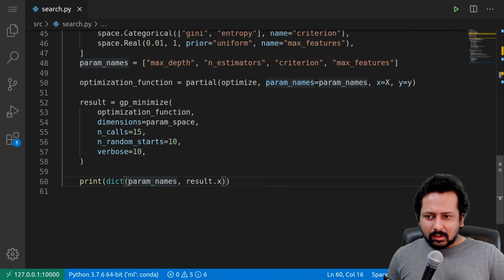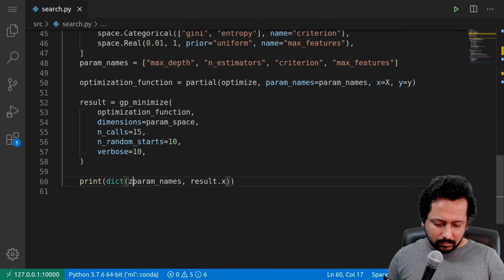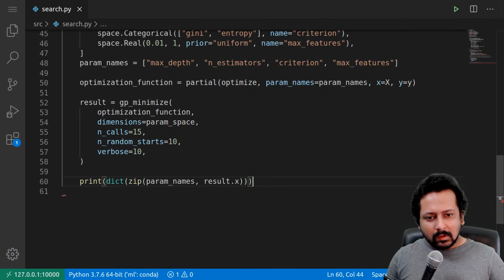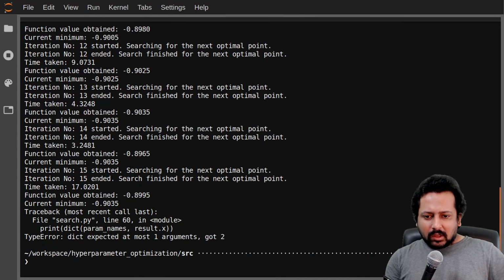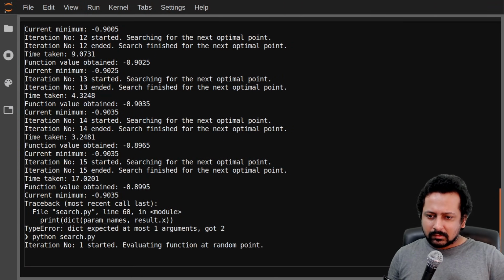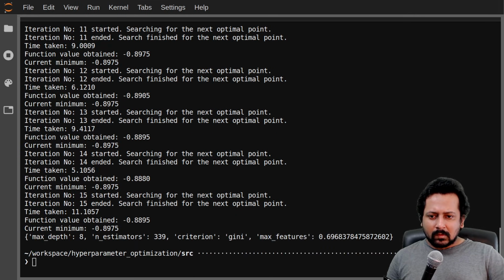Okay, so I think it should be dict, and then I need a zip. Let's run it again just to see the last bit. Should not take a lot of time. So now we see that our max features is 0.69, so 69% features. No, sorry, the value of this argument is 0.69, and criterion is Gini, number of estimators is 339, and maximum depth of 8, and it reaches an accuracy of 89.75%.